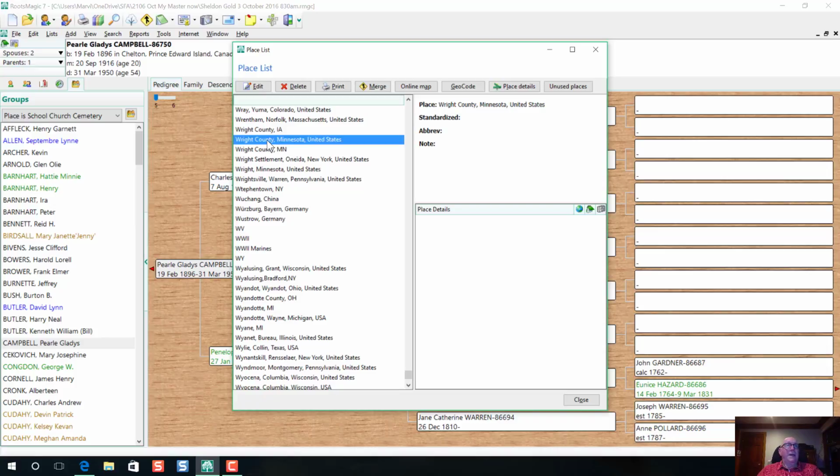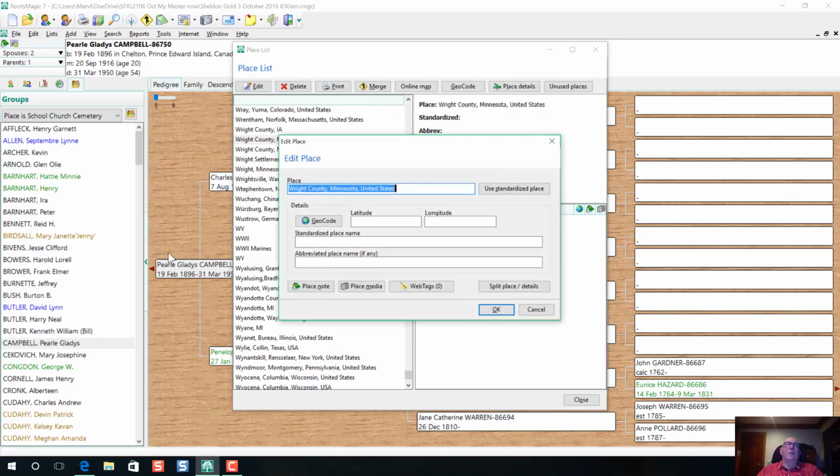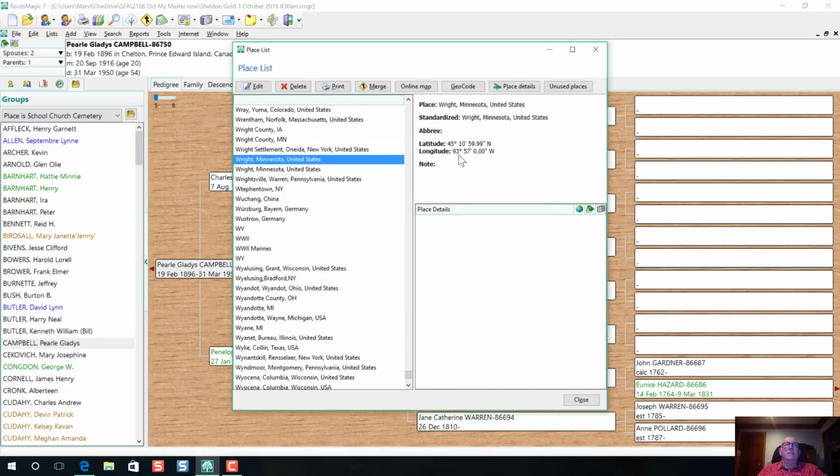I'm going to guess that Wright County, USA has, if I look at that, and I can say, let's geocode that. Oh, and it found it in the database. So I can say use the standard and say okay on this. Now it has a latitude and longitude. And that's Wright, Minnesota, United States. And this one has a geocode too.